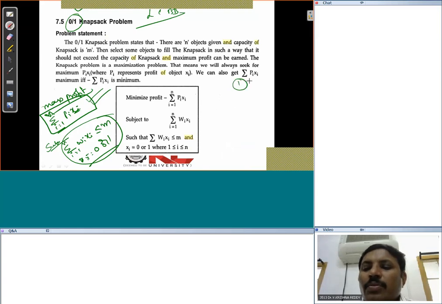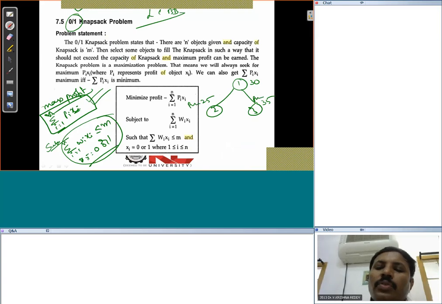Suppose node 1 cost value is 30, and node 2 and node 3 are generated. At this moment the profit value here is 25, and here it is 35. So in the least cost representation, which value do we select? 25. But as per our expectation, we require the maximum profit. So we are applying LCBB to the knapsack problem. Knapsack always represents the maximum, but least cost always selects the minimum value. So there is a contradiction here. That's why we want to change one small point here.